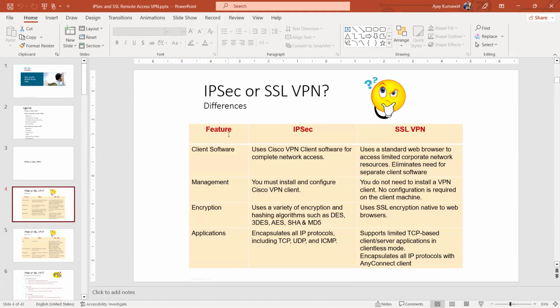There are some features based on which we can differentiate between IPsec VPN and SSL VPN. First of all, let's talk about client software. IPsec VPN will use Cisco VPN client software for complete network access. IPsec is going to allow all the IP-based protocols. That means once the tunnel is established, all the communication will be allowed. Correct?